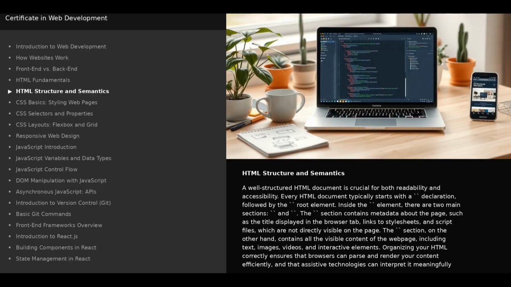HTML structure and semantics. A well-structured HTML document is crucial for both readability and accessibility. Every HTML document typically starts with a DOCTYPE declaration, followed by the HTML root element. Inside the HTML element, there are two main sections, head and body. The head section contains metadata about the page, such as the title displayed in the browser tab, links to style sheets, and script files, which are not directly visible on the page.